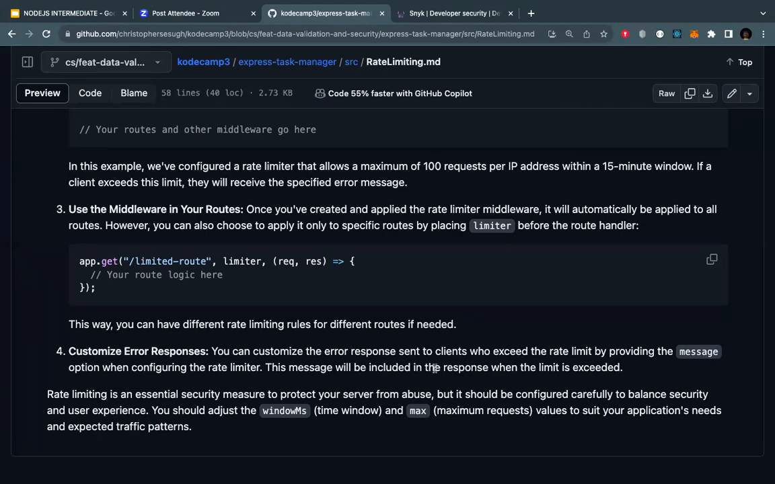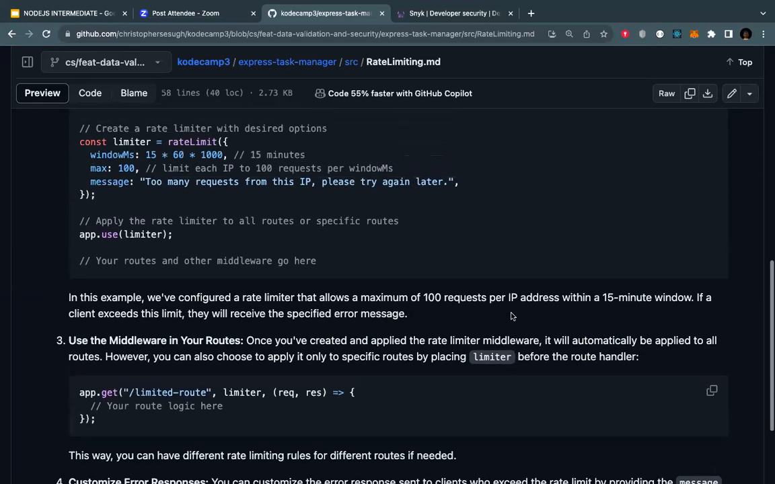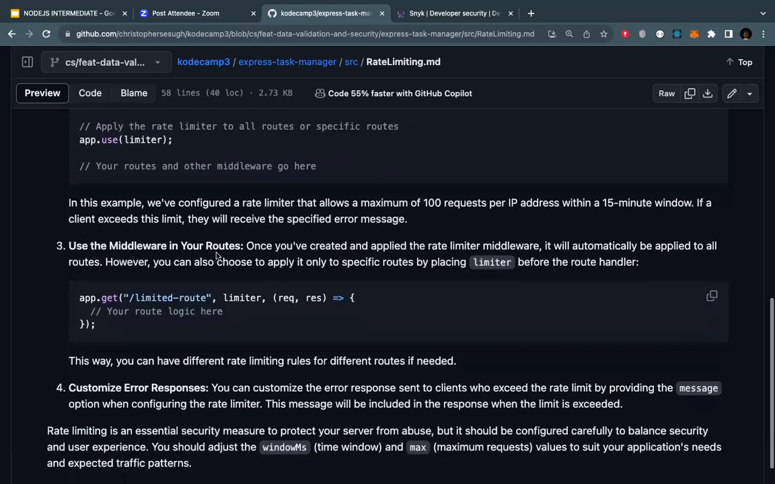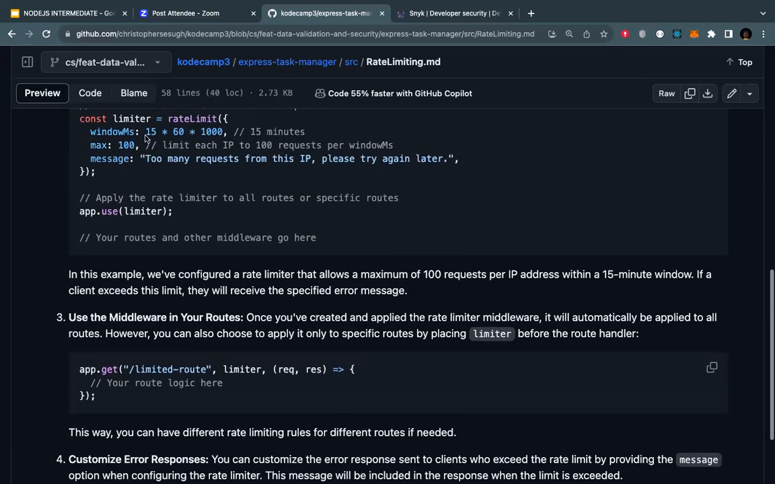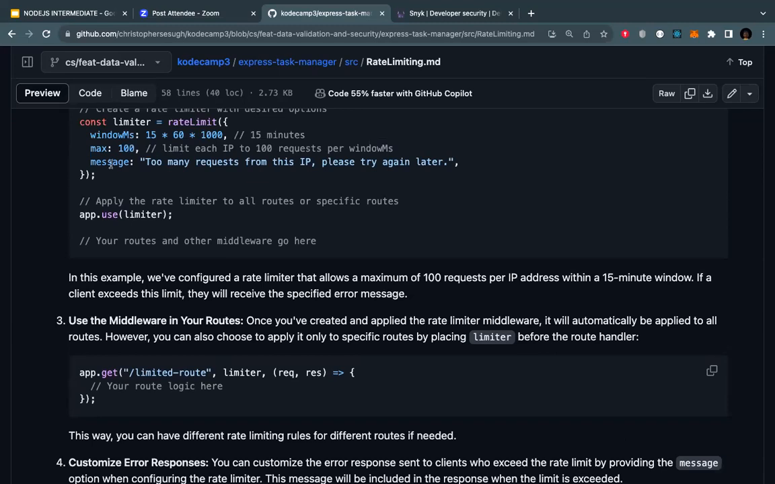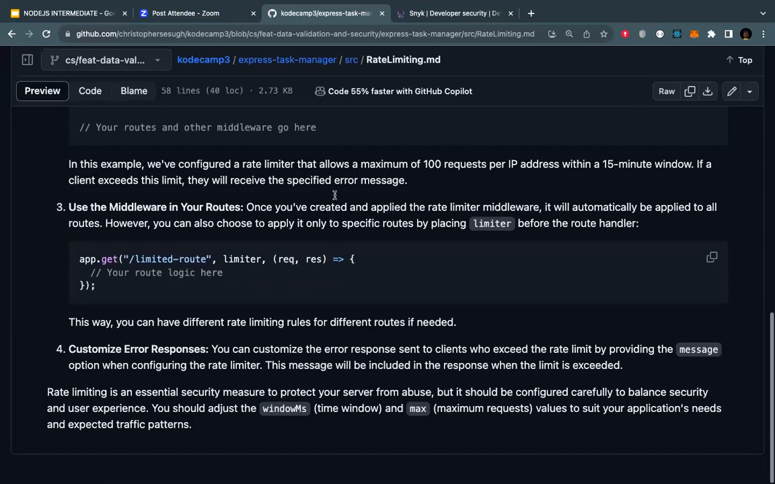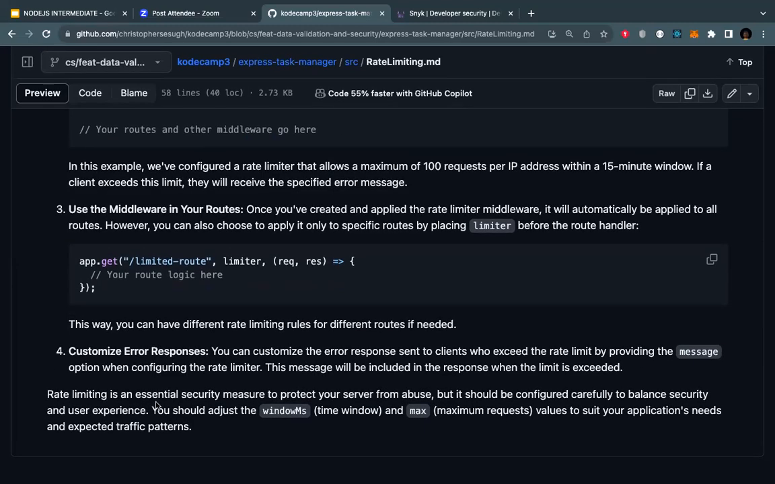This message will be included in the response when the limit is exceeded. You should get to understand this one. So everything is wired behind the scene. Now we don't know how it's wired. Maybe once they exceed this, they will add this to the response object and then send it back to the user. We already know how the responses work, and those are objects, so easy to customize.